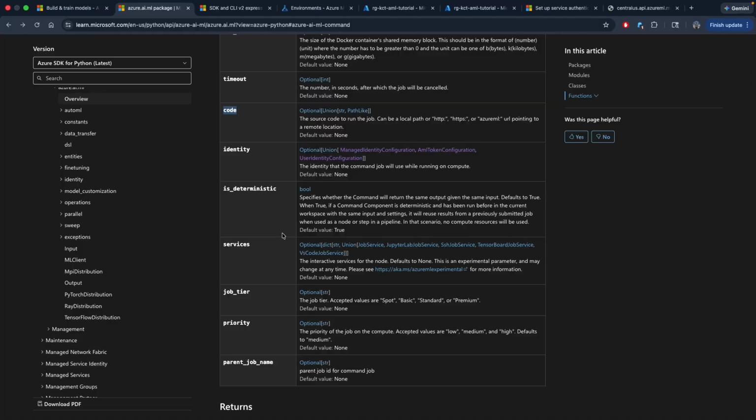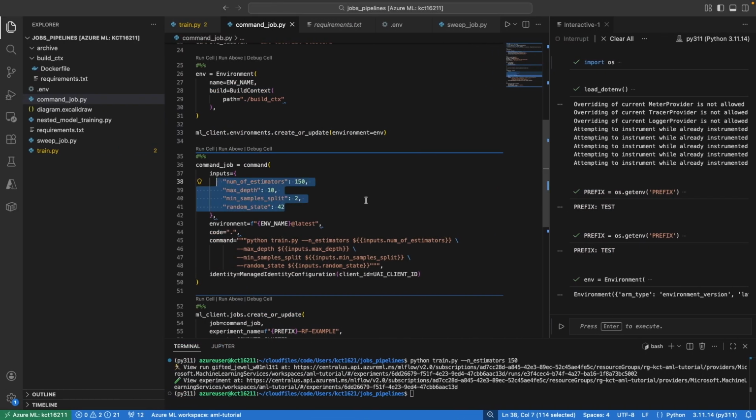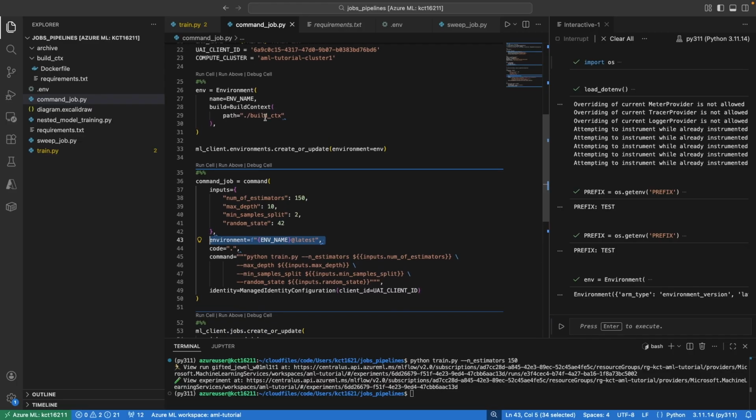Okay, so if you go to the Visual Studio Code again, what I've leveraged is, I've created an inputs parameter here and then I'm hard coding the argument values. I'm going to use the environment that we just created. So you can use that at latest tag to always use the latest environment version.